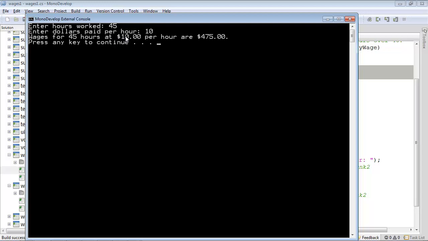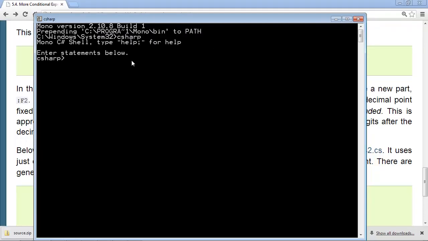If it were straight time, $10 times 45 hours would be $450, but it's not. It's $475 because the extra time, the $50, gets multiplied by 1.5 and it becomes 75 that we add to the pay for the first 40 hours. So that is correct. We can play in the C# program here.